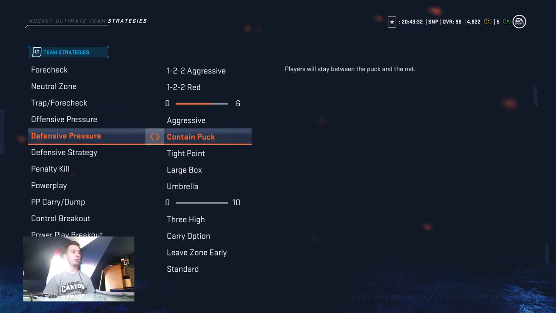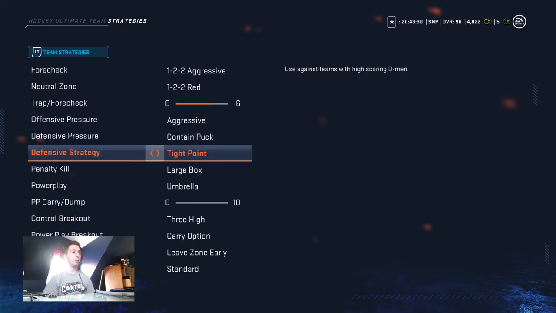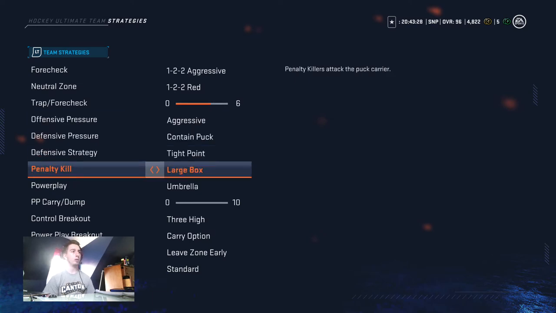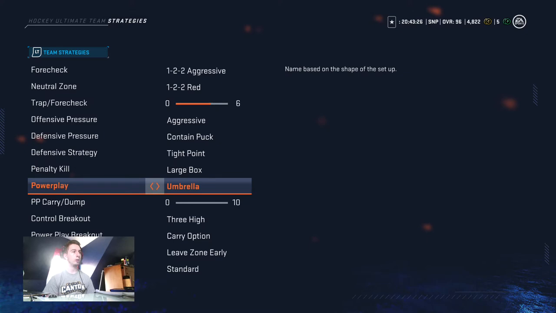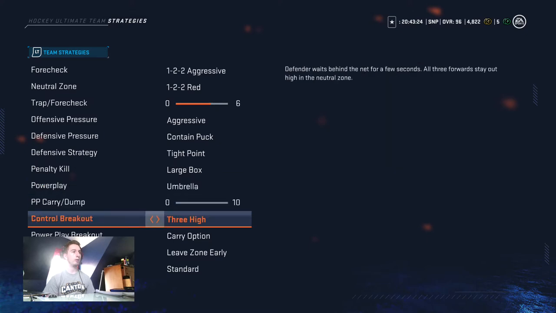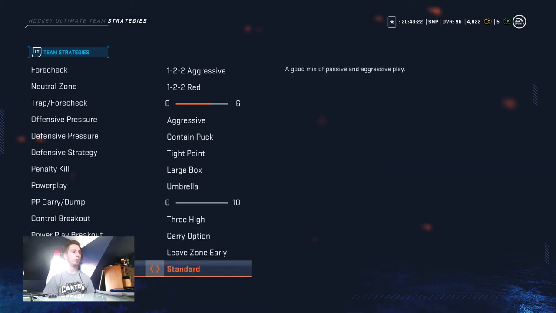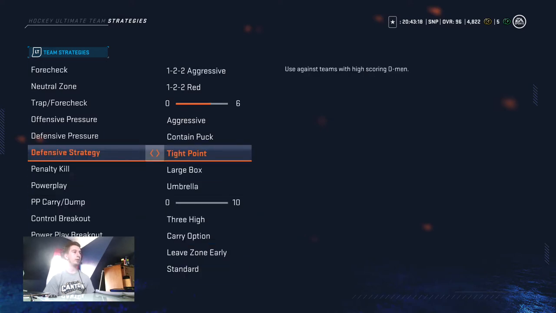Put this to aggressive, put this to contain puck, put this to tight point, large umbrella, large box umbrella, and this all the way to the left. Three high, carry option, leave zone early, and standard. I prefer all these because a lot of goals are going to happen from DDD one-timers, just slapper deflections.